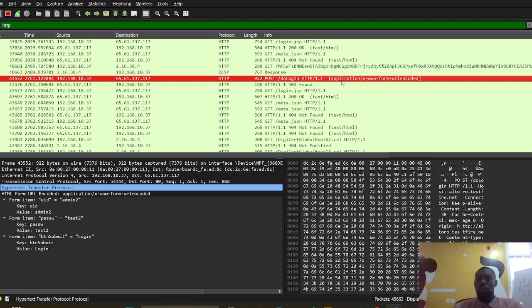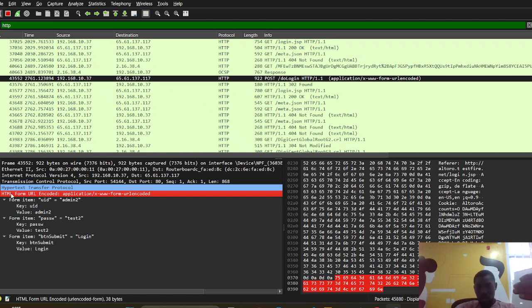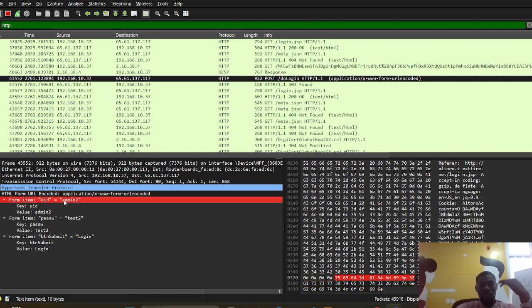So in front of that POST, what is showing there? I can see application x-www-form-urlencoded. Yeah. So once you click on that packet, come to the section where you usually have the frame, internet. At the bottom, you see HTML form URL encoded. That's where you are going to see the details you entered in the form.